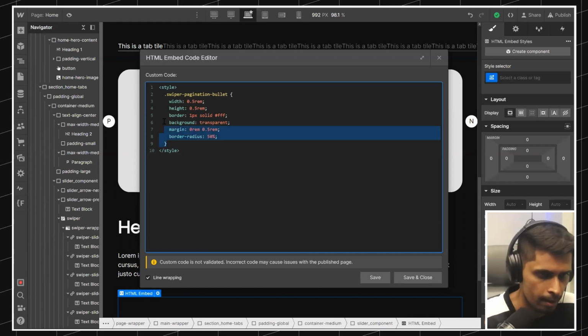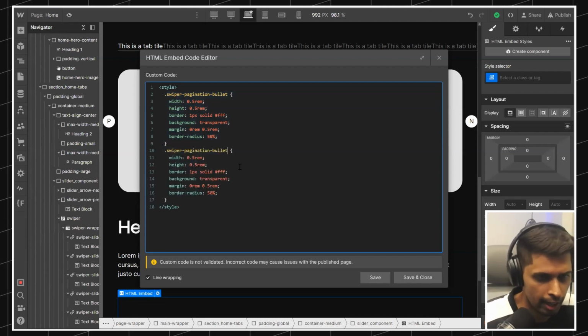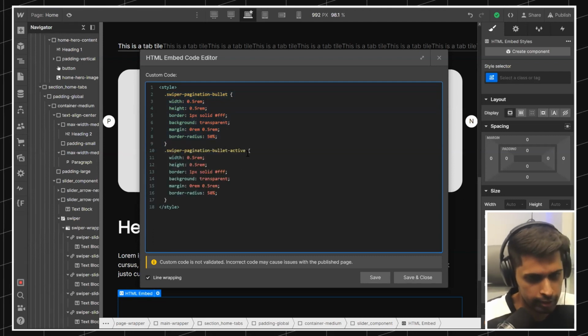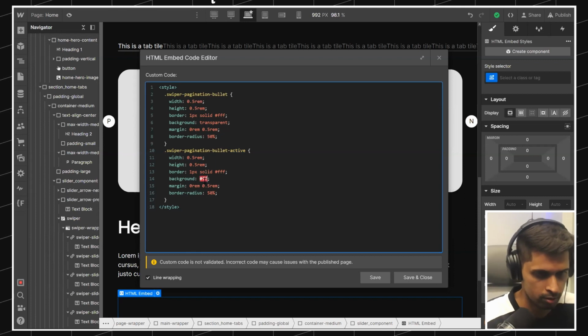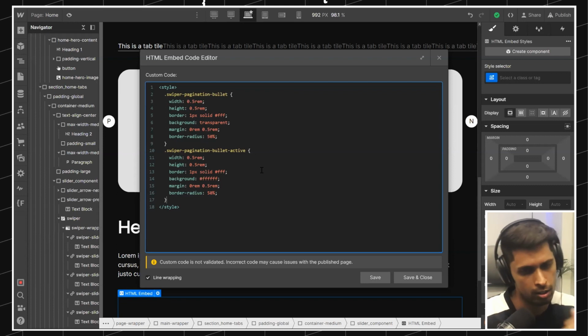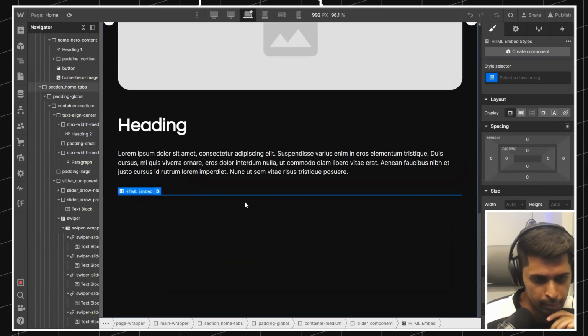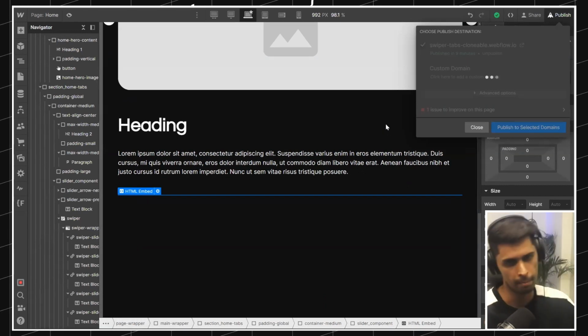All right, and then I'm gonna duplicate this whole thing and add in active here. This is the class that gets applied to the active bullet. So in this one, we just want to make the background white. I think that's it. Let's see. You won't be able to see it here. So let's publish and see what that looks like on the live site.